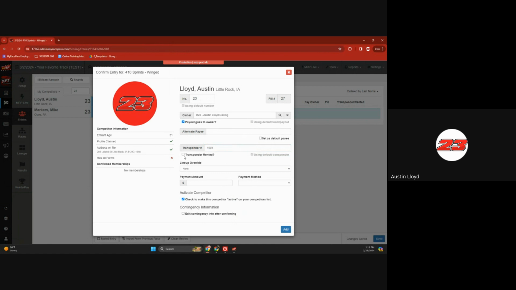At the end of the night, you can run the entry list report. That'll show you everyone who rented a transponder from you, so you can kind of track those down, or at least track the drivers down. I still recommend taking some kind of collateral for a rented transponder, like a driver's license or something. But at least this way, you'll have the report.